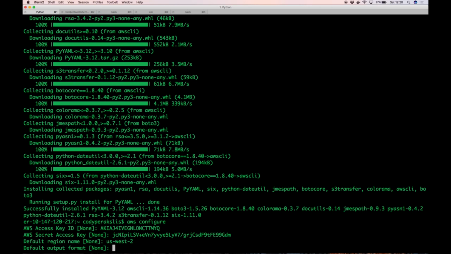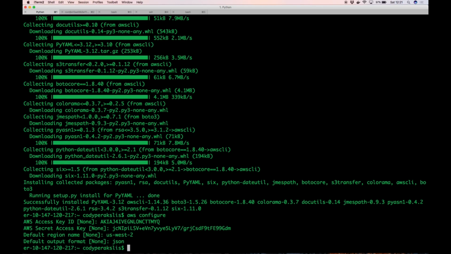Then it wants your default output format. This is where you can specify JSON or YAML. JSON is probably the best way to start. So JSON. And then you have it set up.